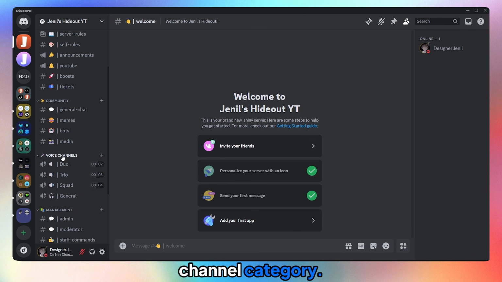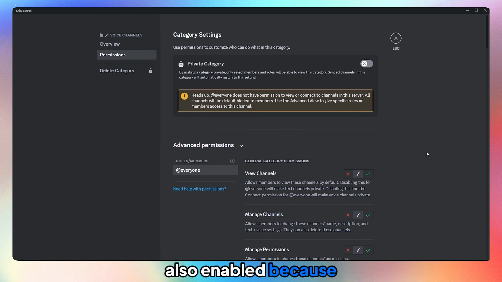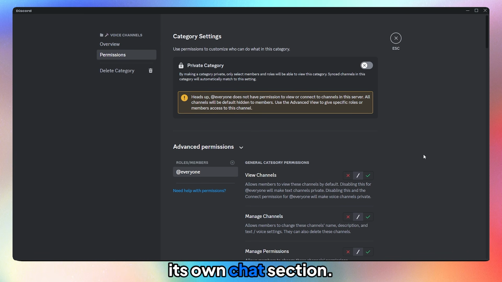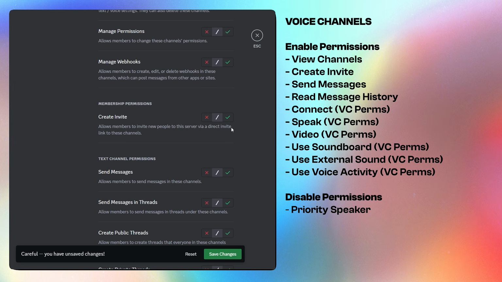For the voice channel category, make sure that text channel permissions are also enabled, because each voice channel has its own chat section.